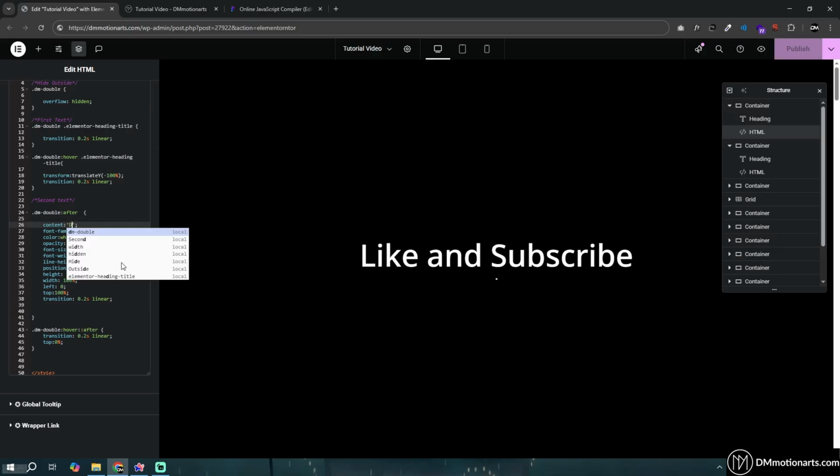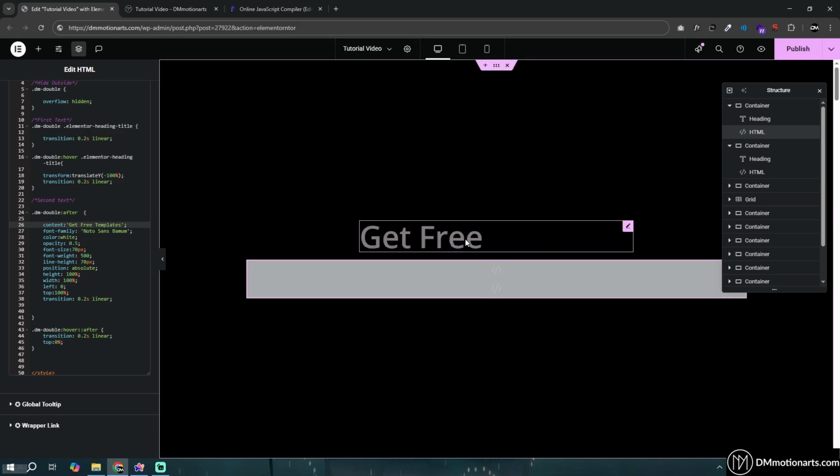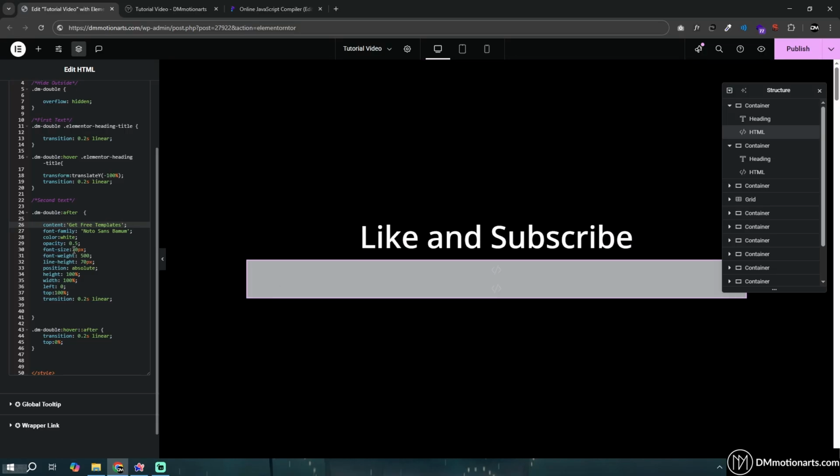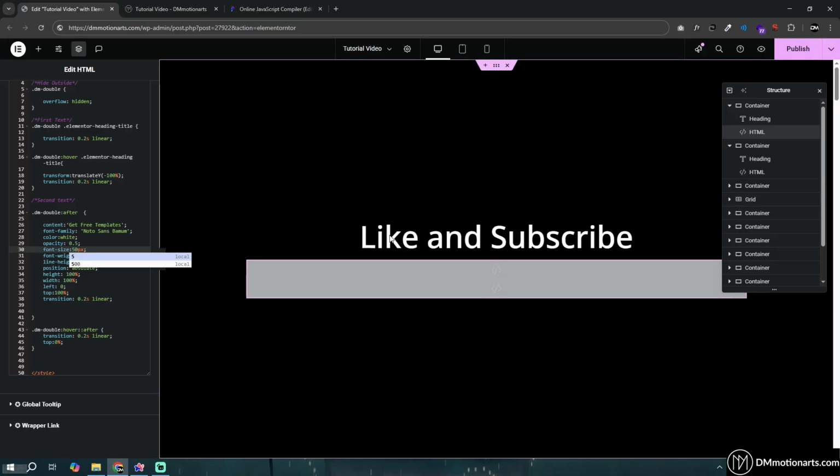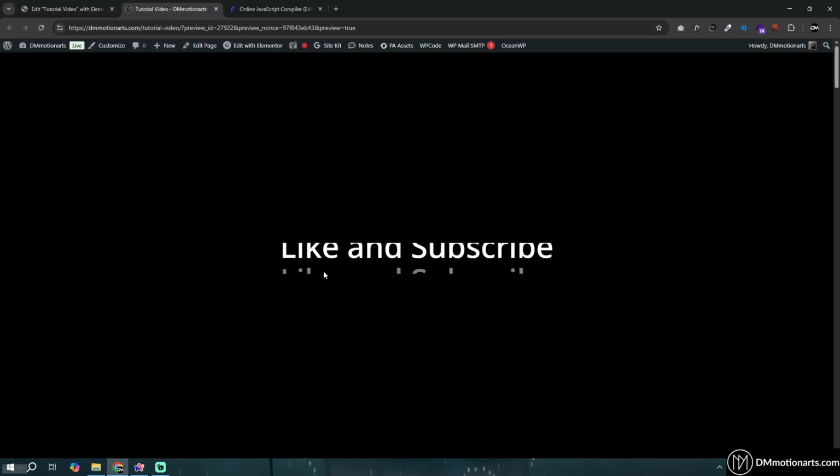Okay, so like "get free templates", but you could see it's a bit off. Why? Because it's a bit bigger, because this text is a bit bigger. Maybe you can go and play around with some stuff like 50 or something, and then you could create two different double texts like this. And yeah, that's a pretty easy effect that you could do. It looks nice too, simple animation, and yeah, simple stuff.